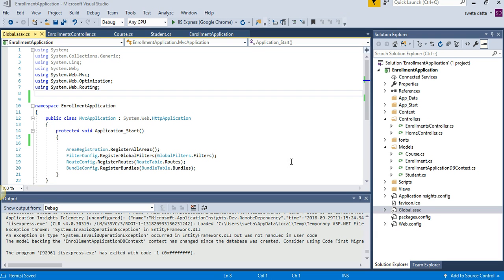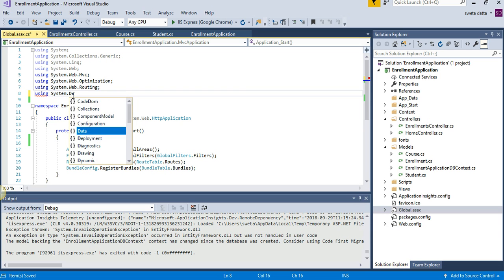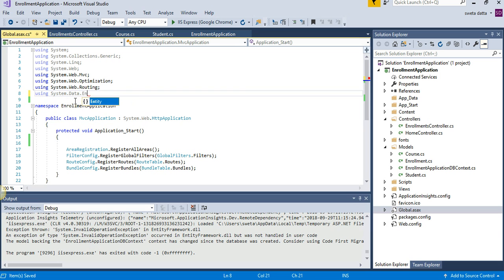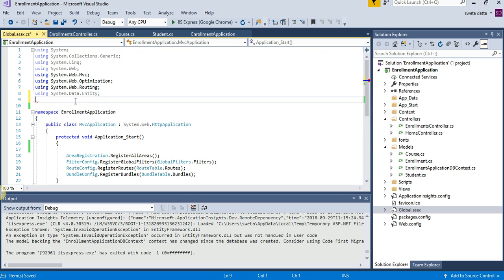Okay, we are in Global.asax. We need to include two namespaces here using System.Data.Entity. The second one will be using our model DB context, EnrollmentApplication.Models. So these are the two namespaces we need.